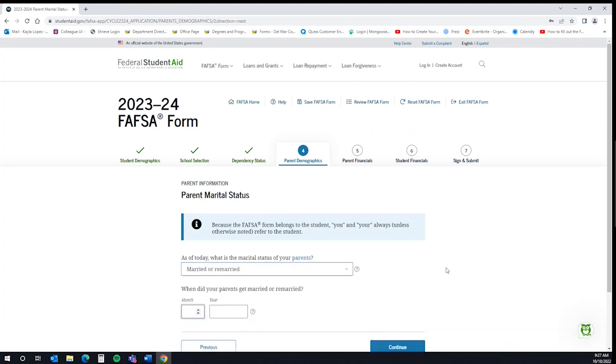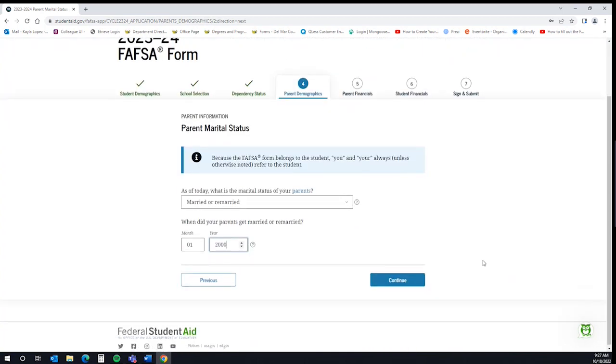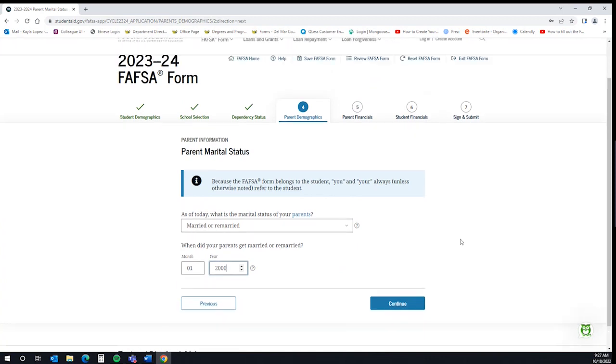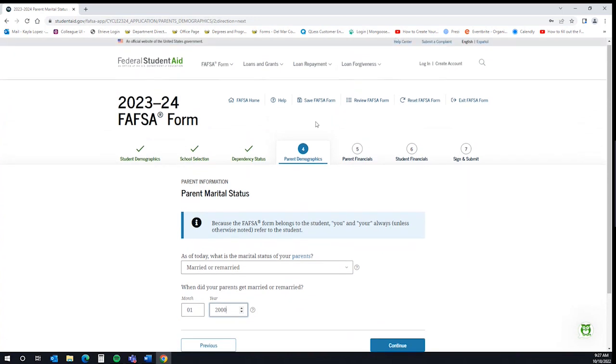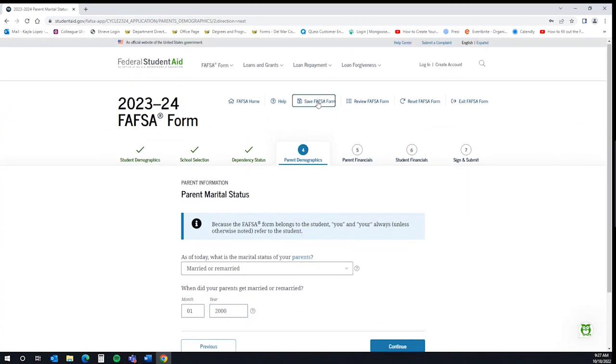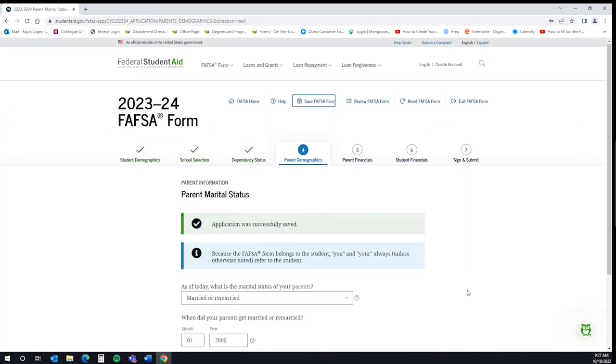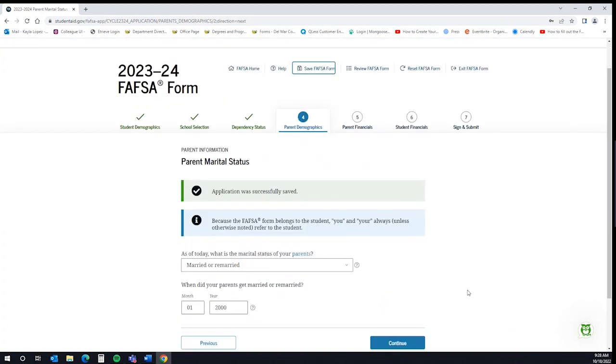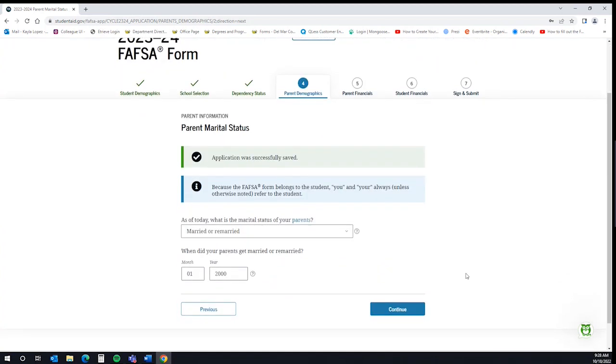When did your parents get married? Hopefully you know this answer. If not, I would encourage you to contact your parents to get the answer to this question. And if you are not able to do so at the moment, this would be a great time to stop. You can come over here and click Save FAFSA Form. You will see the application was successfully saved, and you can log out at this time and log back in when you are with your parent so that you may continue through the application together.